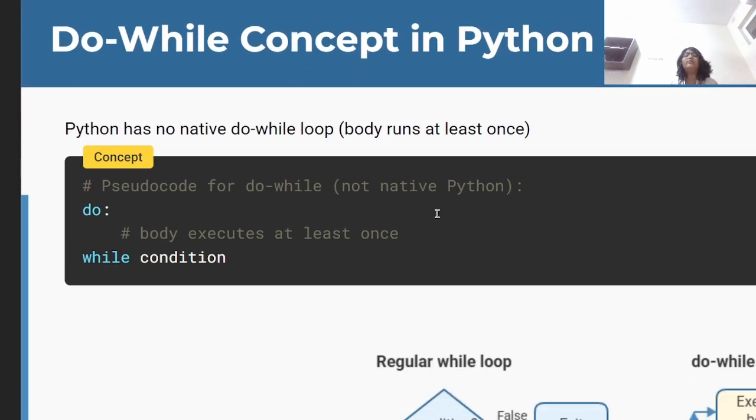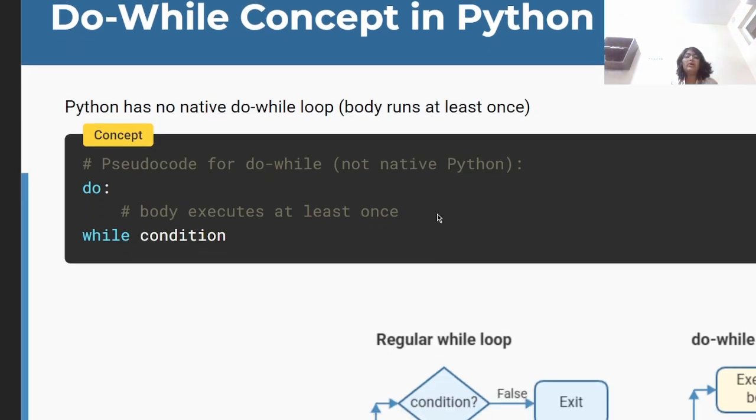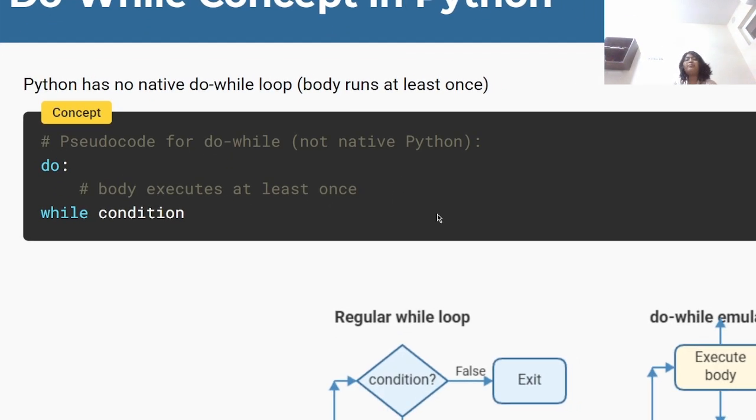Now, let's see the concept of do while loop in Python. Python itself does not have something natively known as a do while loop. Its body runs at least once and it's primarily based on C.